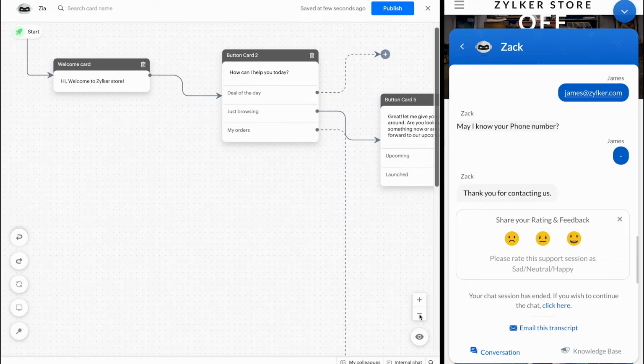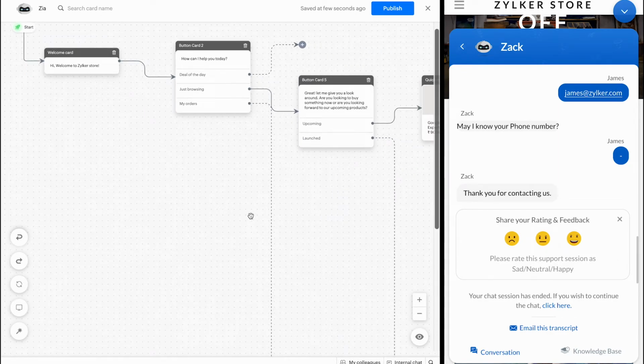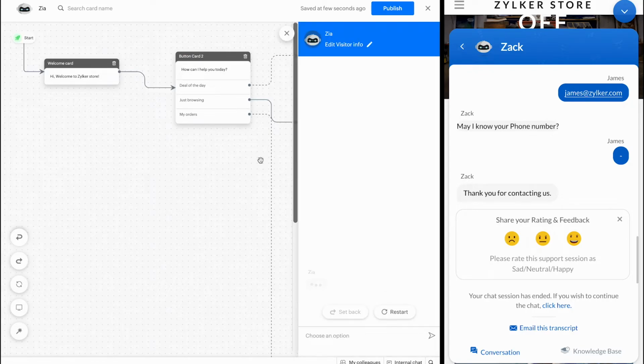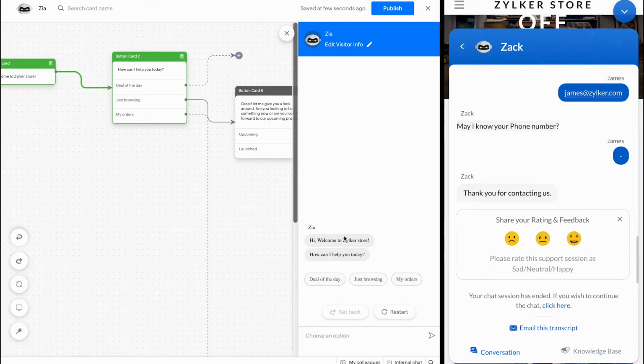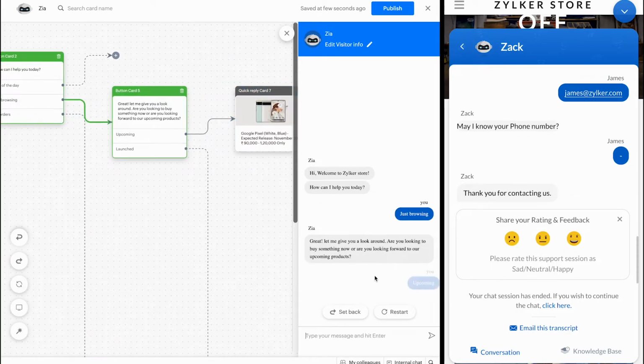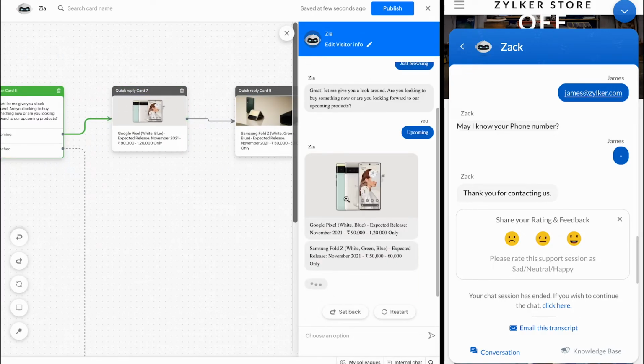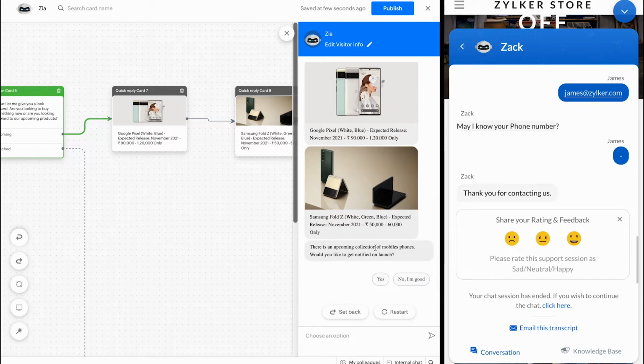So as we preview, we can see what cards are being used using our highlight feature. So here you can see as the function is executed, the current card will be highlighted. So I'm just going to choose just browsing, and it's going to go here, and I'm just going to choose upcoming, and here you can see it's shown right here, and I'm just going to click on yes.